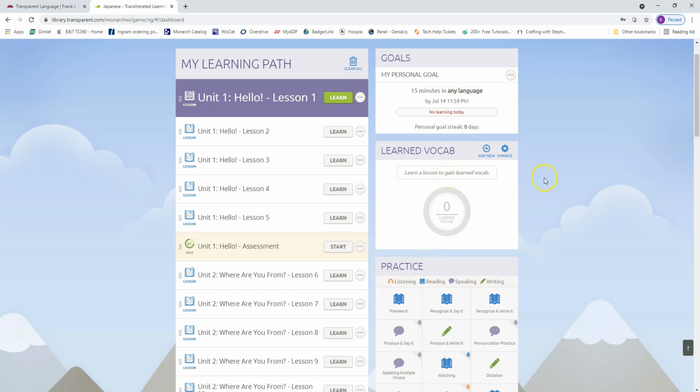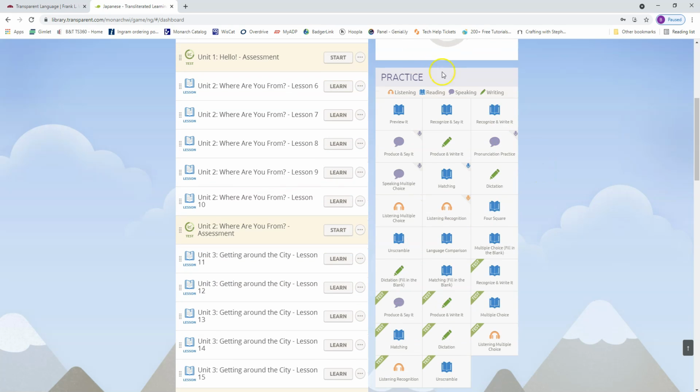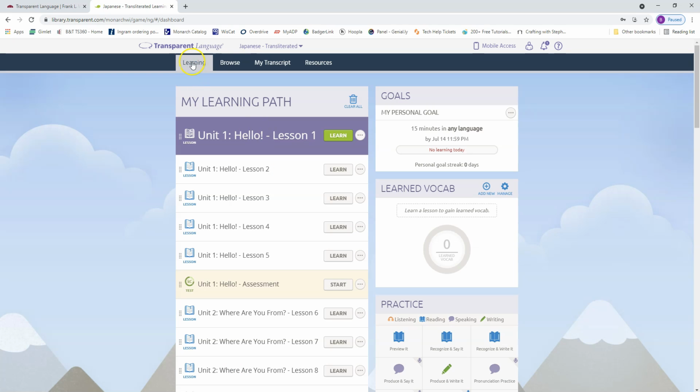And then finally, closer to the bottom of the screen on the right side here is a practice section. So these are a bunch of different sort of targeted sessions aimed at listening, reading, speaking, and writing. So you can click on one of these at any time to go ahead and start it and get some extra practice on a particular topic. Now, all of this is contained in the Learning tab of Transparent Language.